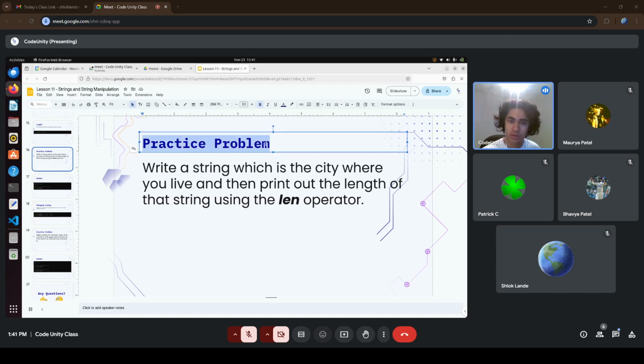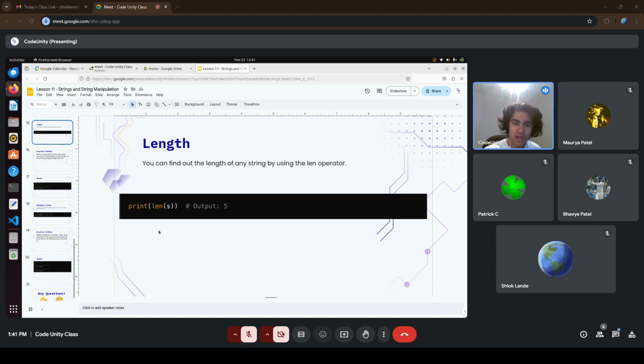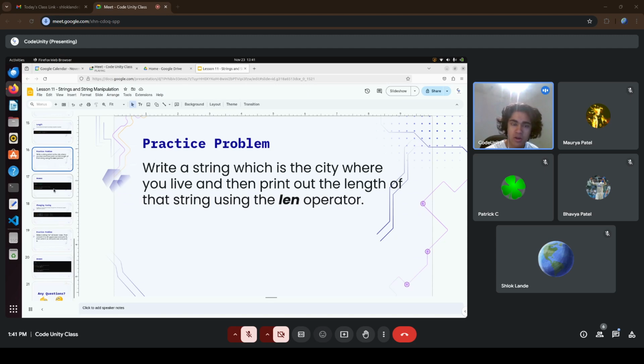I'll allow you to do a practice problem on this now. I want you to write a string, which is the city you live in. So just name it city equals, like for me, it would be Calgary, right? So that's all it is. And then print out the length of the string using the len operator that I did here. So print len and then city, and then it'll tell you the length of that word. If there's no questions there, I will leave this up to you, and I'll give you a few minutes to try it out. Whenever you guys are finished, feel free to let me know, and I can continue on a little early.